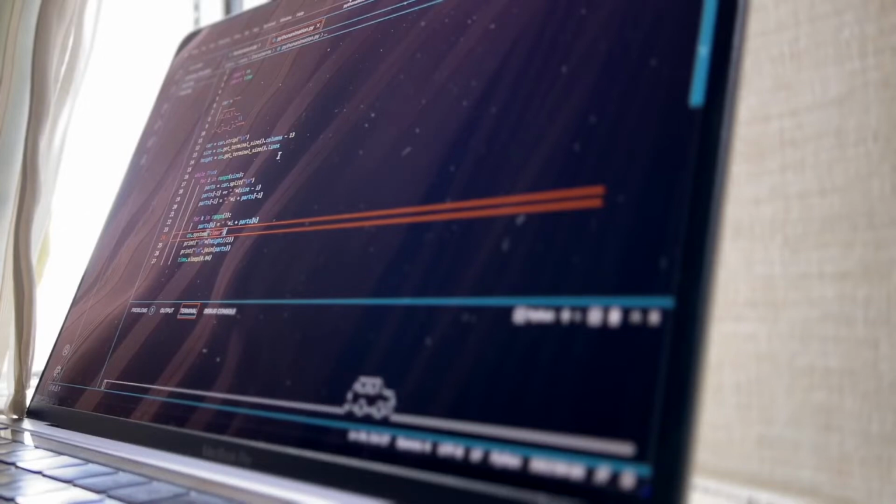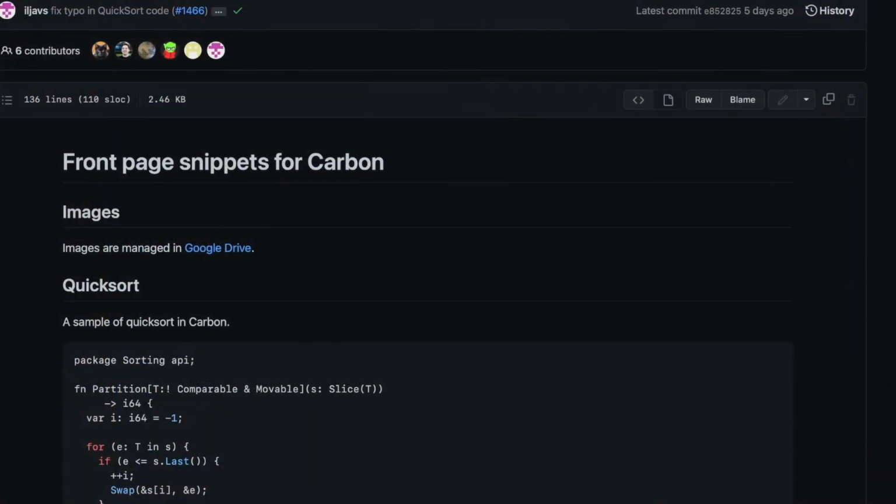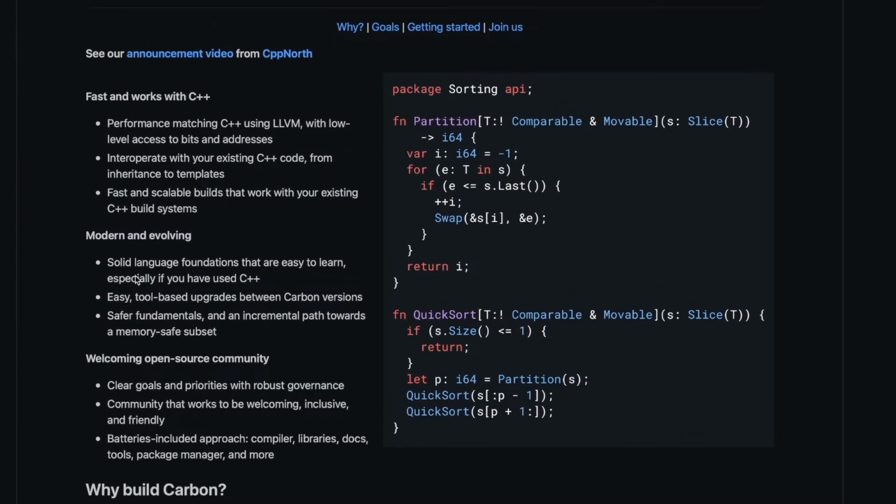Programming is one of the most important skill sets you can have nowadays. However, there is a new programming language right around the corner that you should probably learn. This specific language is the Carbon programming language. This is a fast programming language which works with C++.